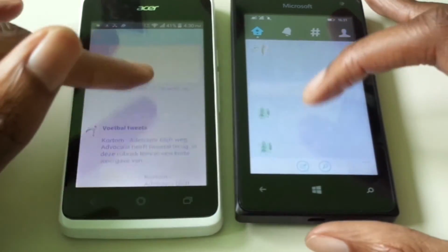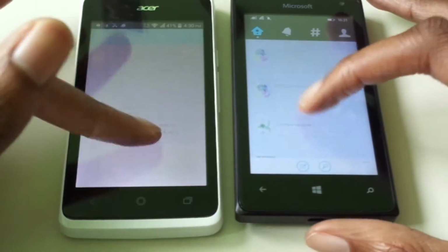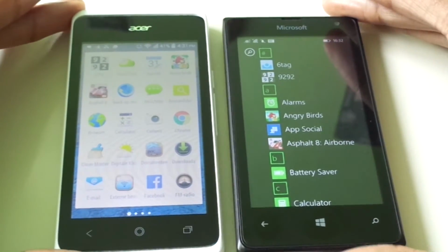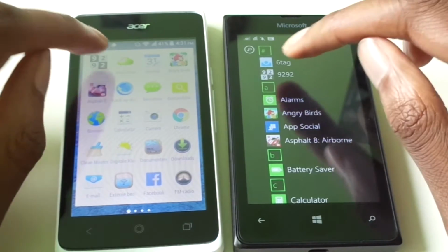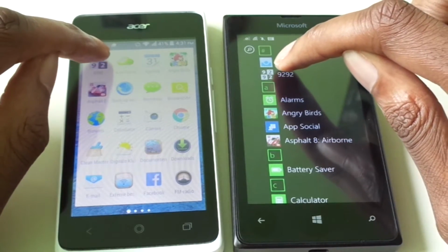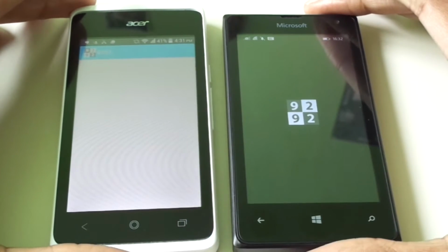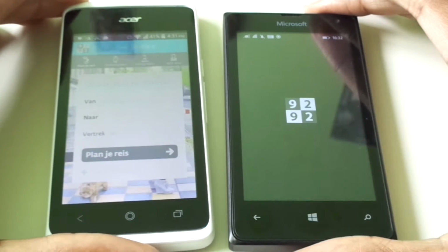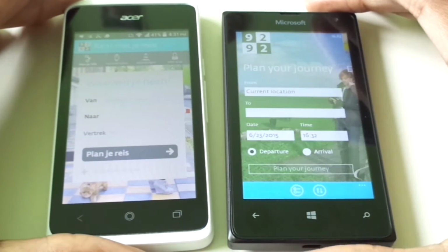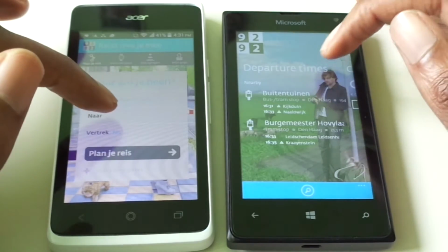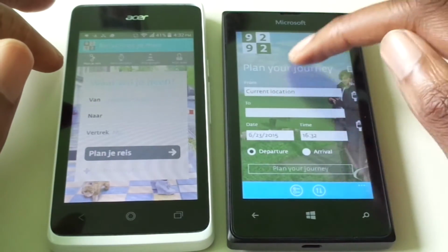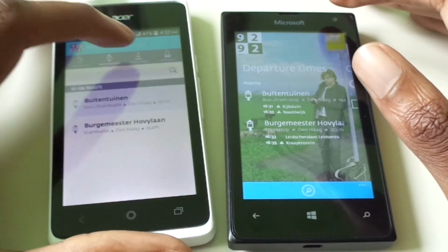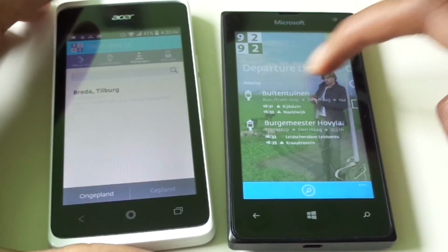Wow, this is, well, you judge for yourself. Alright, let's try the Dutch public transport service app, 9292. Loads up faster on the Android phone. You can see again with this app different means of using it. Here I can tap and go like this, and here I can just swipe it.